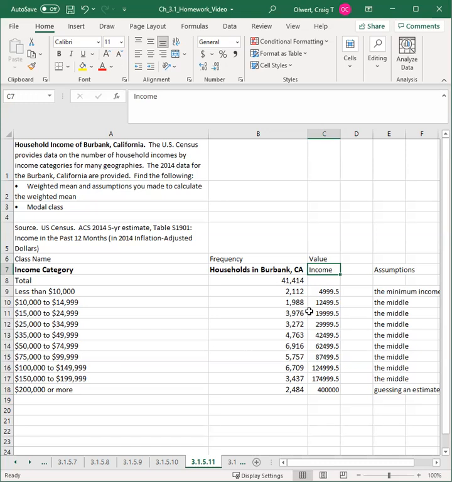First, we need to calculate the income earned by all the people in each income category or class name. We'll do the calculations in column D. Our generic label will be frequency times value. And a more specific label will be total income.